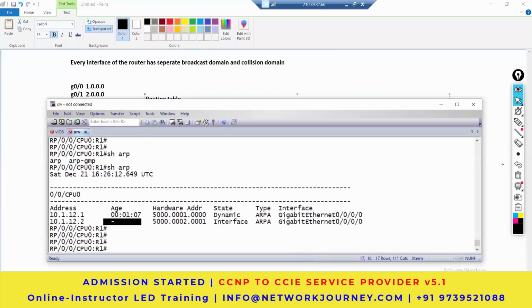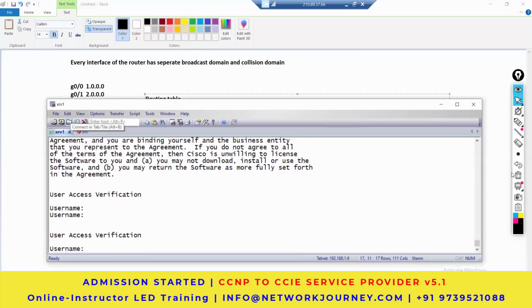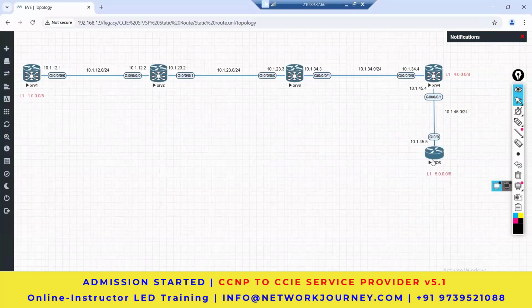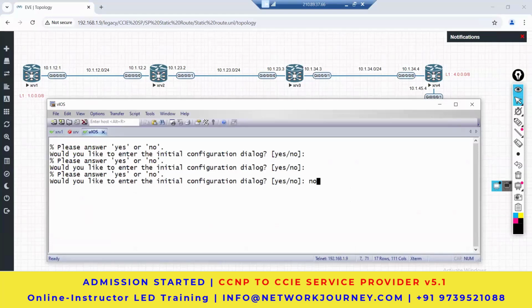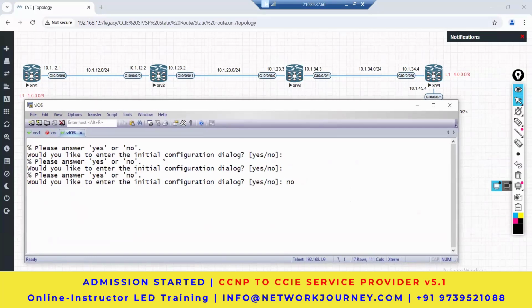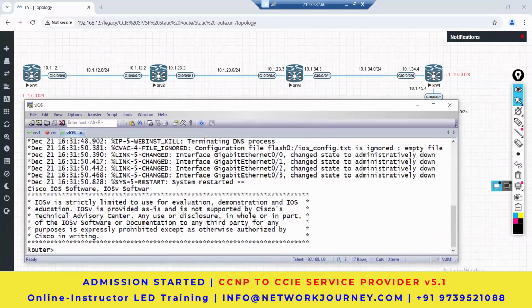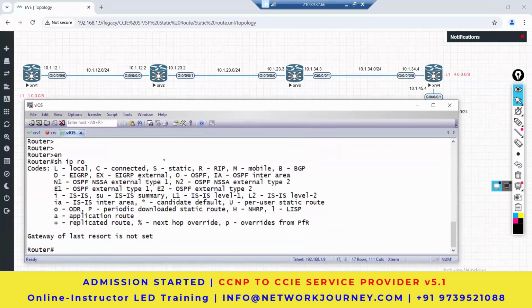Okay, let's come back to the point, router number 1. Let me open this router right now. I'll show you how a router creates the routing table first, then I'll come to the routing part. By default, the router doesn't have anything, it's empty. You can see that with show ip route, nothing is there.